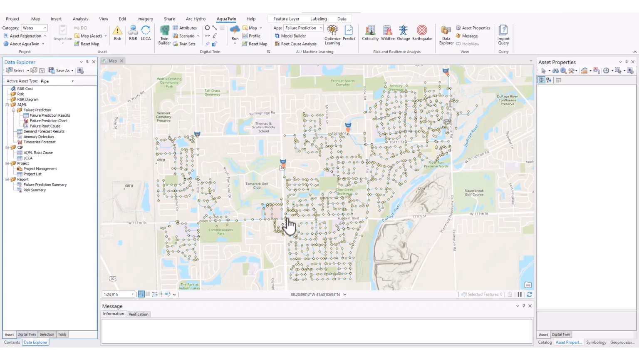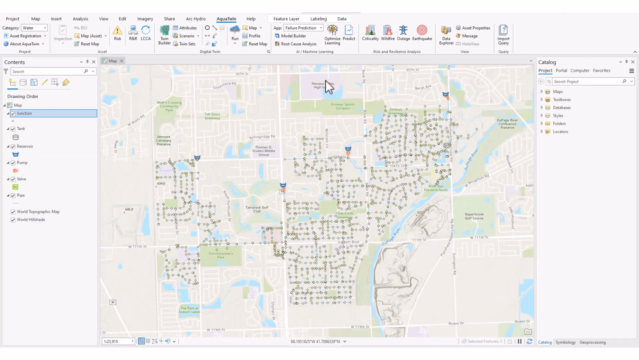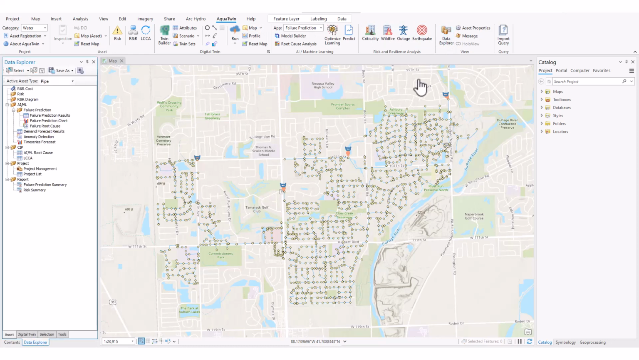Now we will go over the three main tabs that you'll use in AquaTwin water, sewer, and asset, as well as the AquaTwin ribbon itself. The first main tab that we'll go over is Data Explorer. You can open the Data Explorer by coming to the far right-hand side of the AquaTwin ribbon and then clicking on Data Explorer. You can see it created a brand new tab in my ArcGIS window.